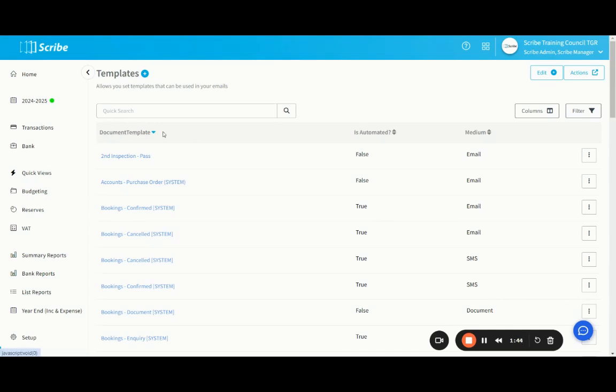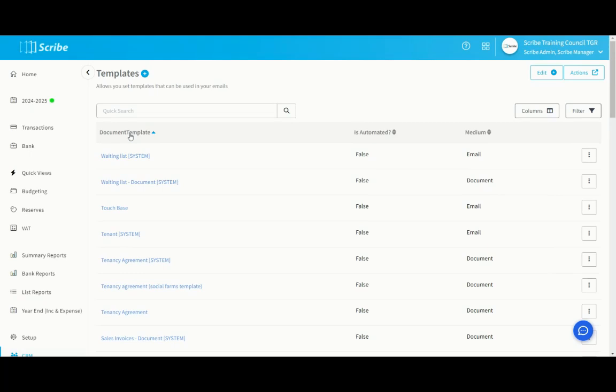We've got the document or template name at the top. Whether or not it's automated, as we can see the bookings are automatic, and then the medium, which includes either email, SMS or documents. As with any list view, you can sort the columns by the individual headers. So by clicking onto document template, we can see that it's now putting it in reverse alphabetical order.